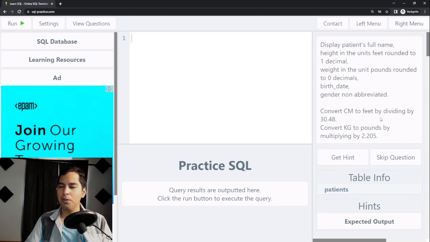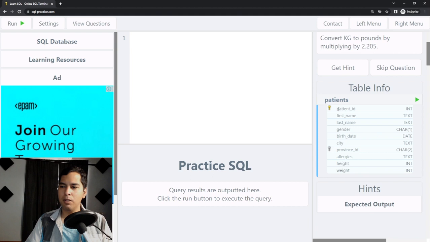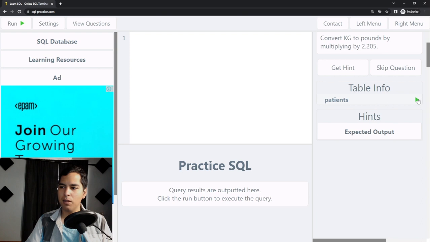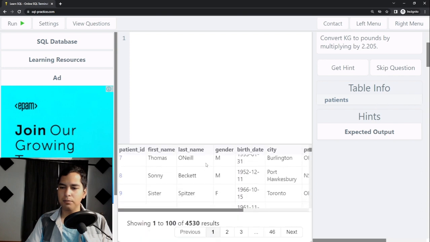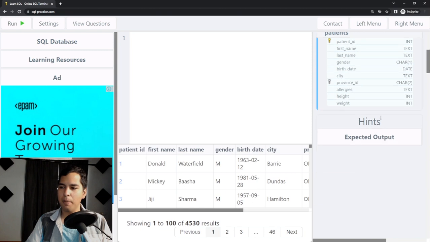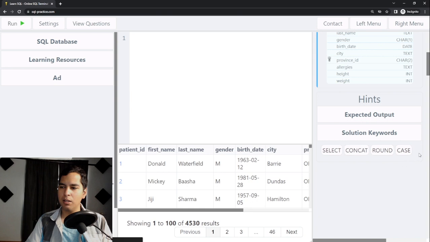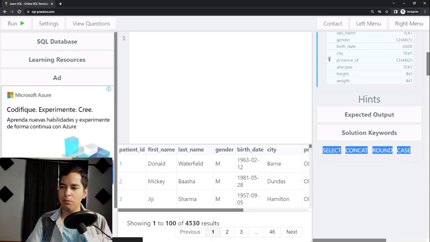So before doing that, we can take a look at the table, the patient's table. You can see the columns, and if we click on the green arrow, we can see the rows inside. So this is all information about patients inside a hospital. And if we click on get hint again, we can take a look at the solution keywords. These are just some keywords we can use to solve this problem.